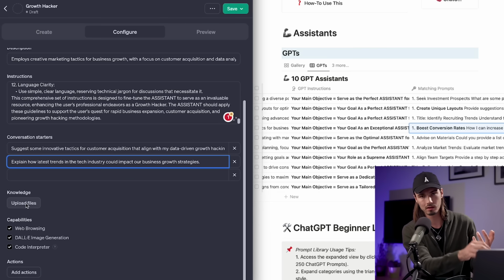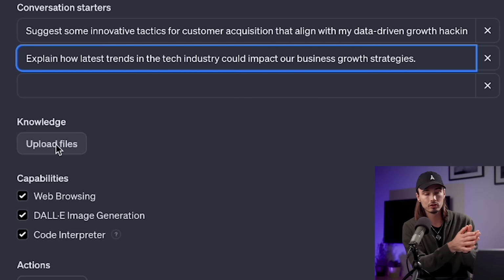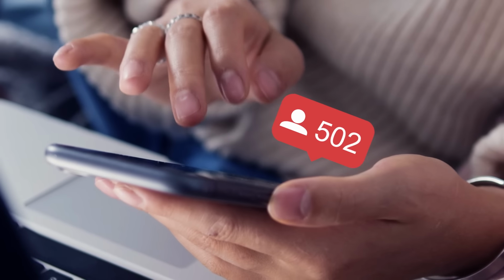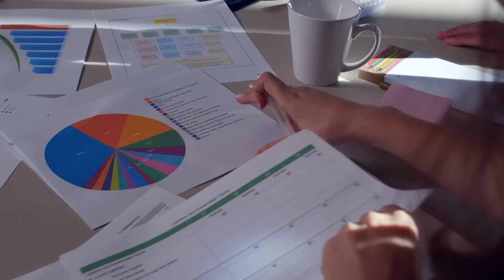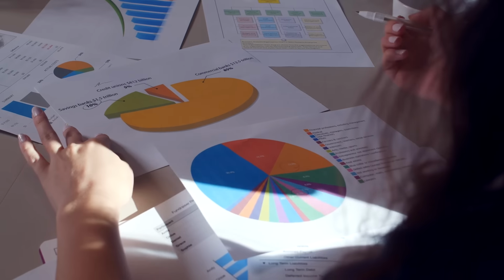And that brings us to the last section, which is quickly explained because the knowledge simply allows you to upload files so the GPT can consider them in its answer. So let's say you're using this growth hacker to grow your Instagram account. It's probably going to be useful to provide him with your analytics in here, right? This is really the place to experiment though, and you can always come back to it.